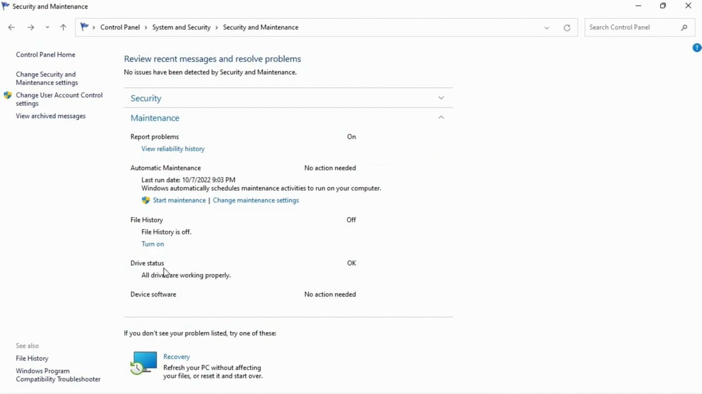And then below that, it talks about the drive status. So it's part of the maintenance. It's going to look and see what the status of your drives are, and if any of them are having a problem, it will alert you here. Instead of saying drive status okay, it will tell you that you've got an issue. And same thing with device software. It says no action needed. If there was, say, a driver that needed to be updated or something like that, it might tell you here that something needs to be done with certain device software.